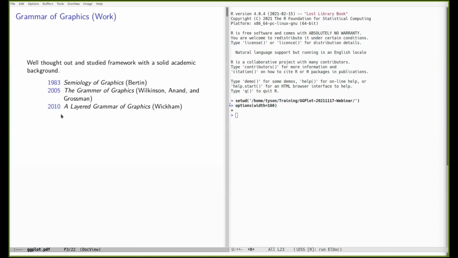There have been a couple of papers published on this, going back to the original in 1983 with the Semiology of Graphics. And then there's a significant book, The Grammar of Graphics, which laid the foundations. And then in 2010, Wickham, who is of R programming language fame, wrote up the layered grammar of graphics and produced the implementation of ggplot.